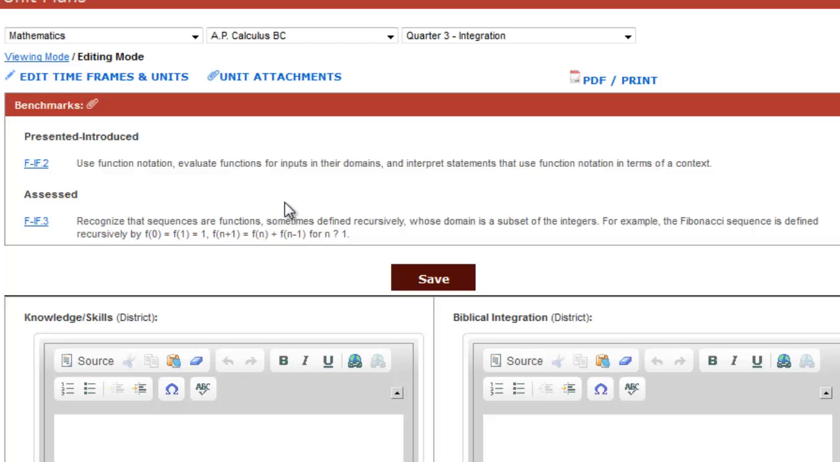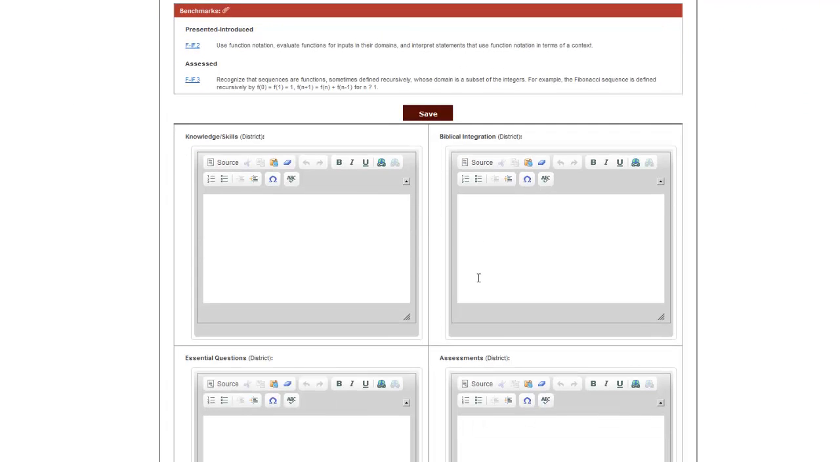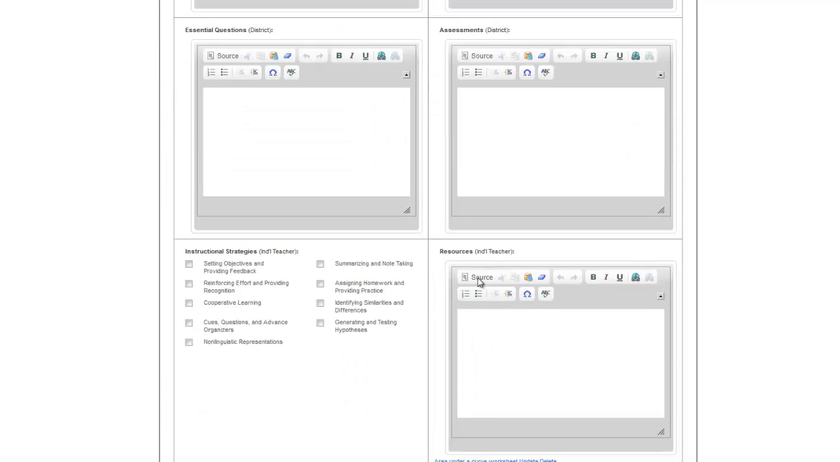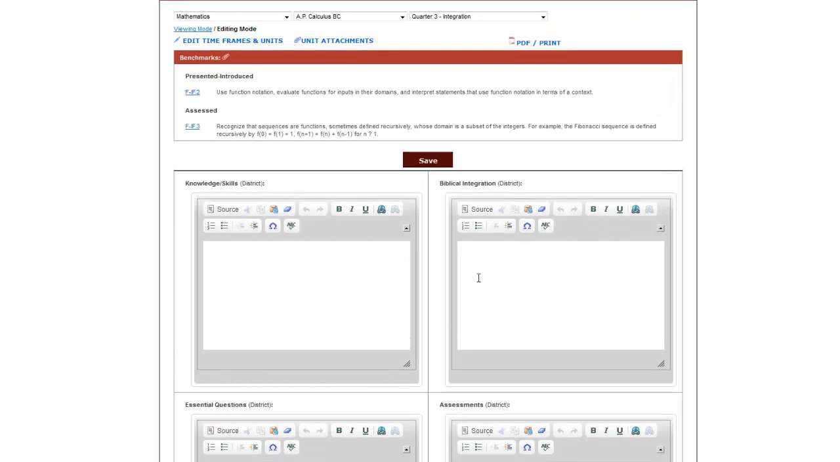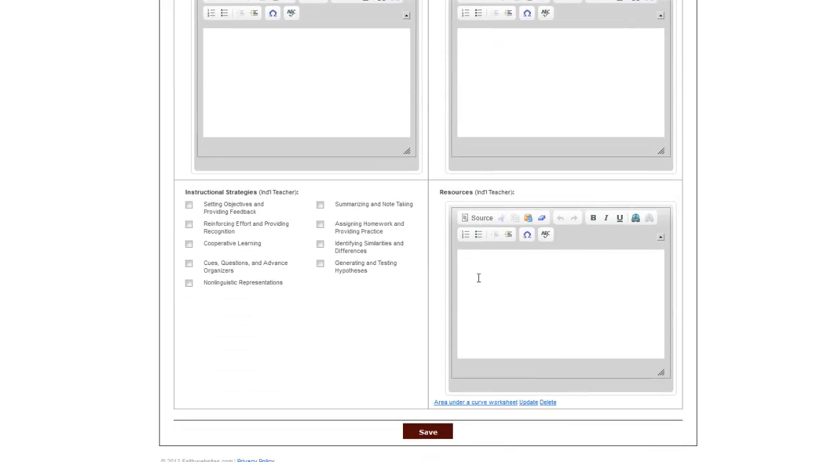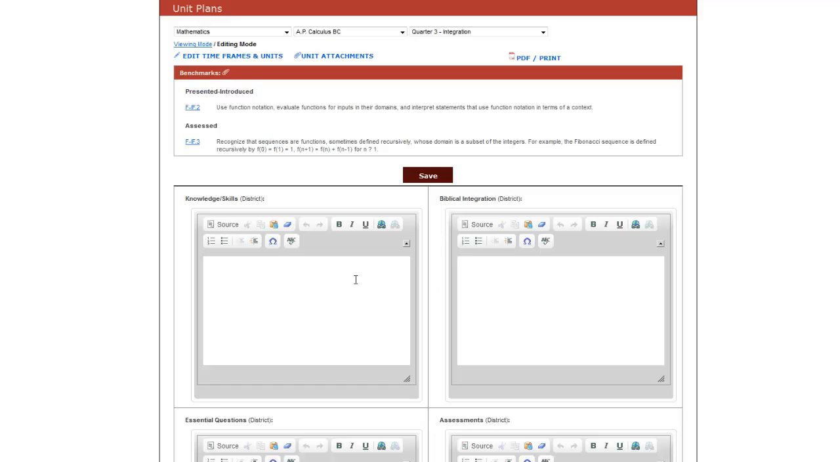So what I want you to do for the units, I want you to fill in something for knowledge and skills, something for biblical integration. Now, there's a problem here in that I never clicked Save when I did those other things. So you should be sure you click Save before you do the benchmarks, because otherwise it just kind of lost everything. So click Save after you've entered in information down here.